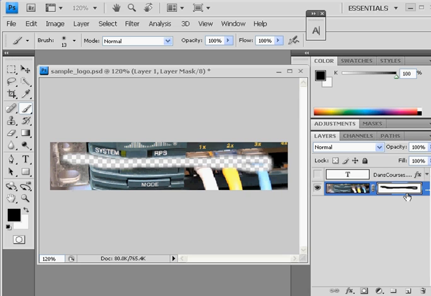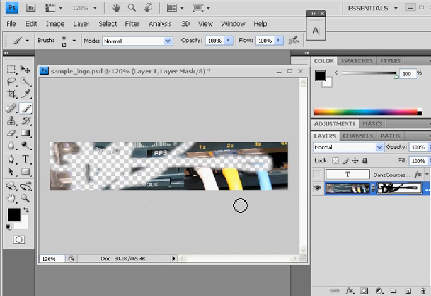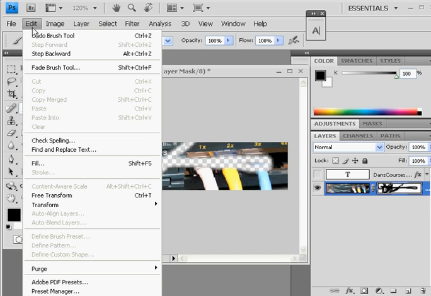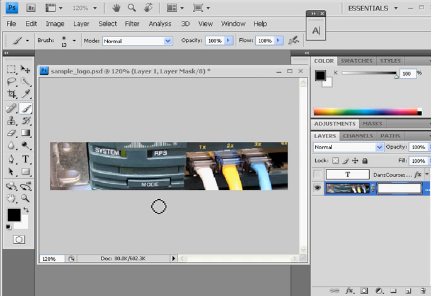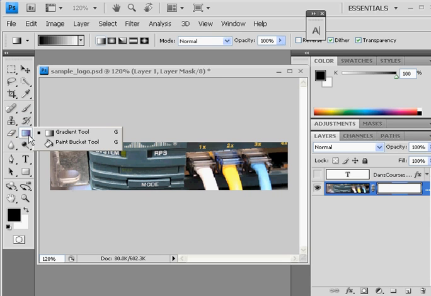I can just keep painting black all I want, but of course I'm not that steady, so now I need to edit, step backwards, edit, step backwards. All right, so what I think I'll do is a gradient. I'll get my gradient tool, black to white.